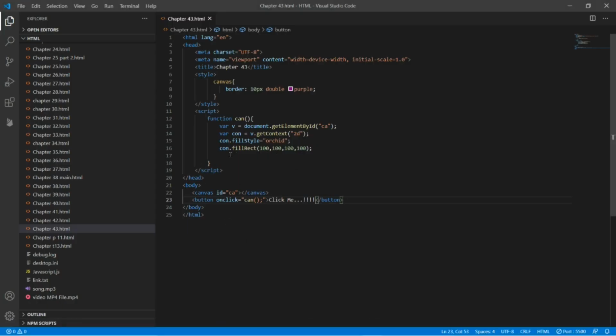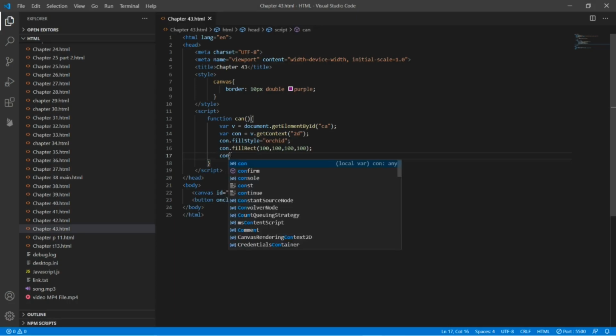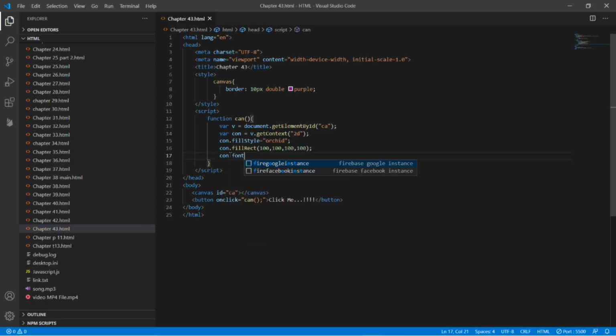Now when we click on click me, here's a rectangle, so it is looking very beautiful, but I want some text here. So for doing this, we have to type font dot font like this, and then equal to, and I want a bold font, which means you have to describe your font, which type of font you want. So I want a bold font of 10 pixel of Arial.